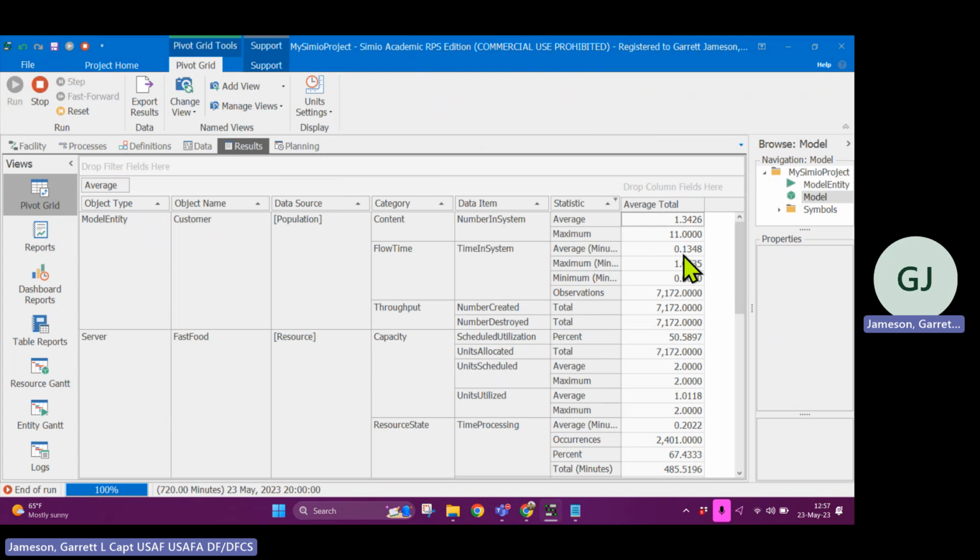Still fractions of minutes, but you can see that for time in system, out of all the 7,000 model entities, there was at least one that took a minute and change in the system, and then some of them took no time at all, or at least one observation took no time at all.